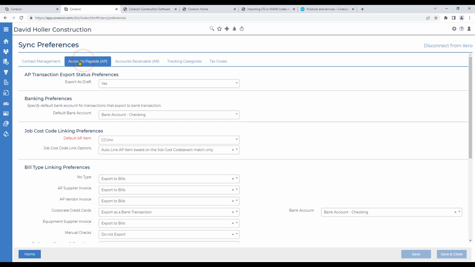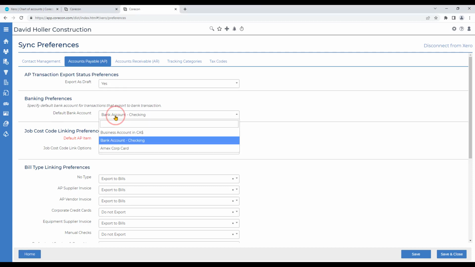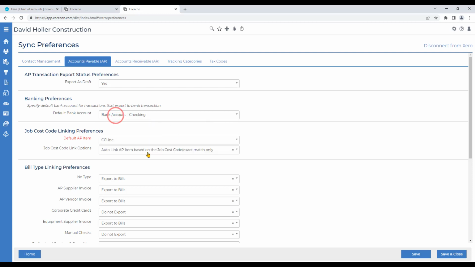Next, we're going to go to accounts payable. So for AP transaction export status, we're going to use export as draft and set that to yes. We're going to set up a default bank account. That would be the account that you use to pay vendors, suppliers, subcontractors.